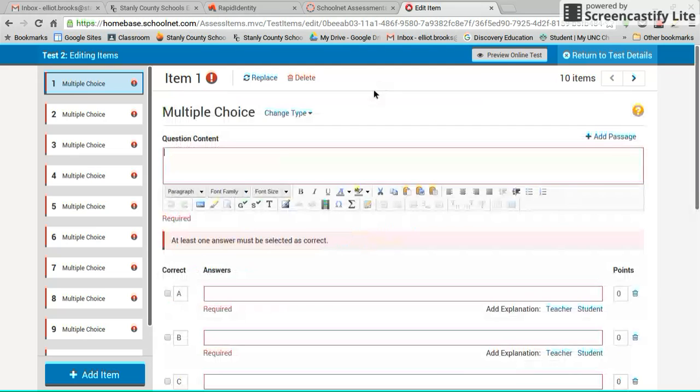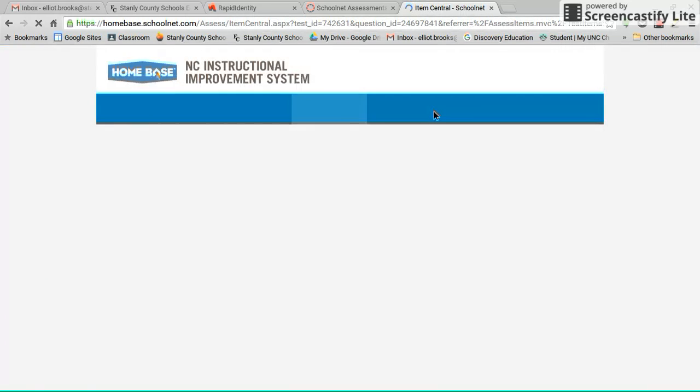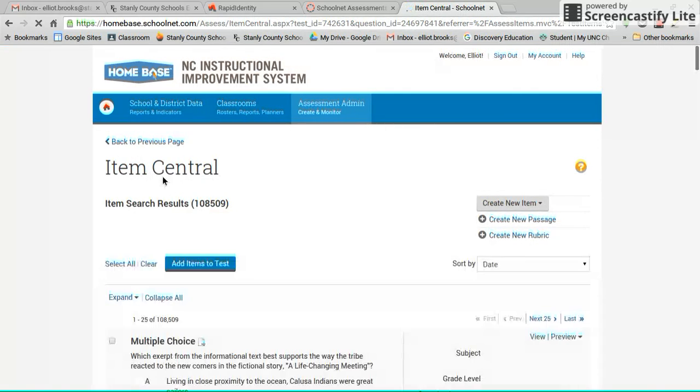Now, this is where some people will say, well, how do I get to the question bank? Because really all I want to do is add in a few of my own questions and then I want to use the question bank for the others. We can hit this replace button. And what it'll do is take me to Item Central.